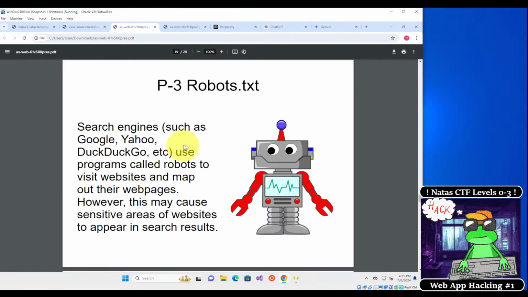So search engines such as Google, Yahoo, DuckDuckGo, etc. use programs called robots to visit websites and map out their web pages. However, this may cause sensitive areas of websites to appear in search results.